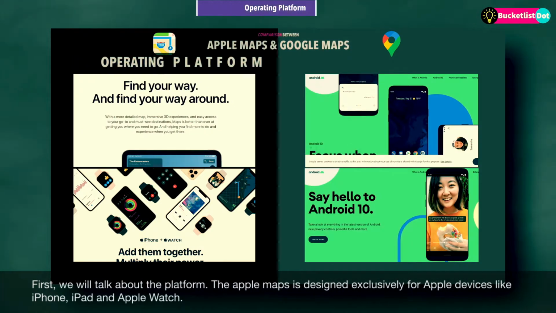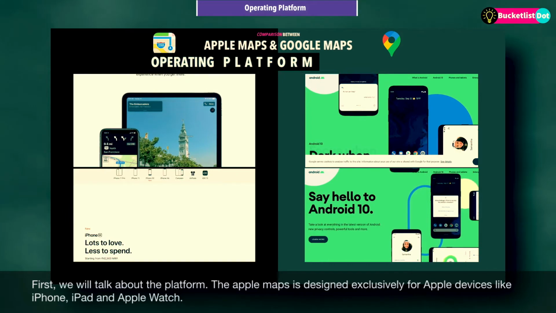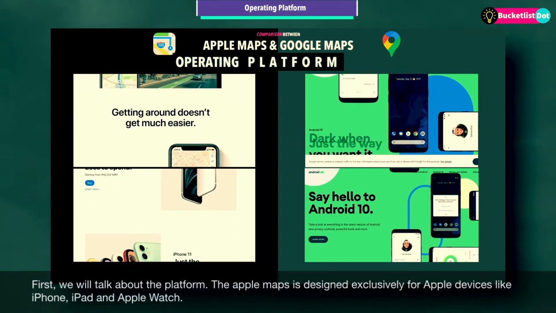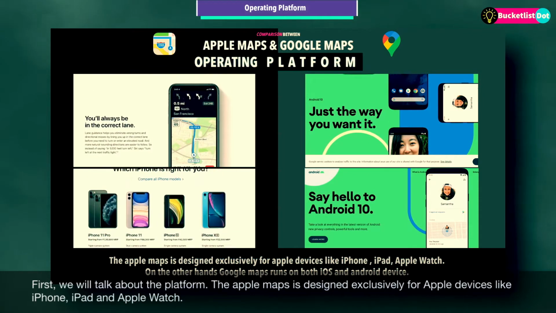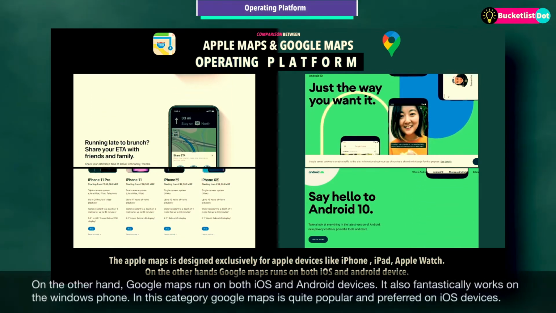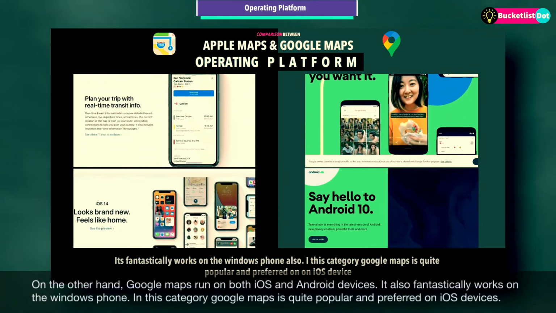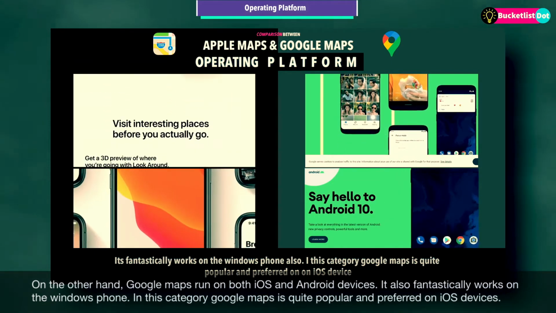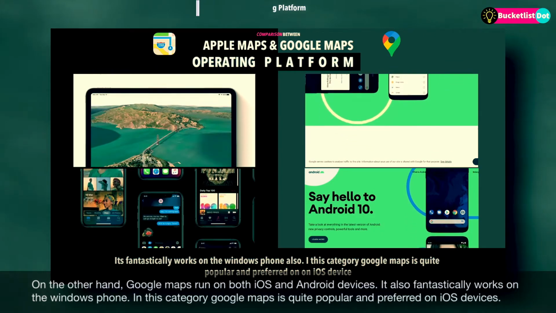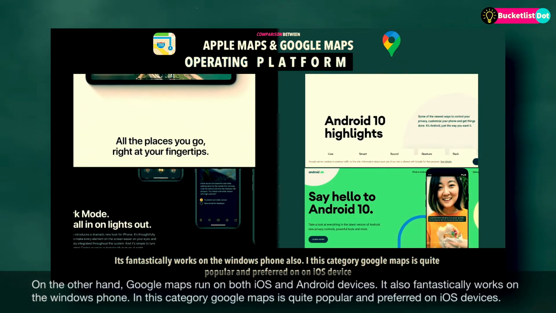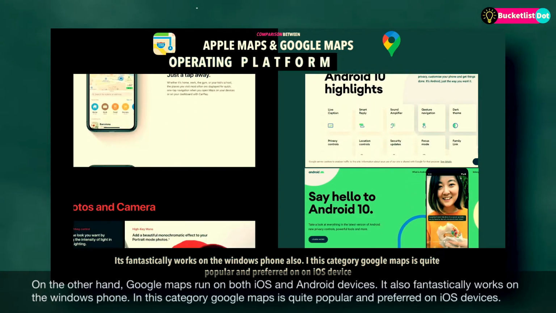First, we will talk about the platform. Apple Maps is designed exclusively for Apple devices like iPhone, iPad, and Apple Watch. On the other hand, Google Maps runs on both iOS and Android devices. It also works fantastically on Windows Phone. In this category, Google Maps is quite popular and preferred on iOS devices.